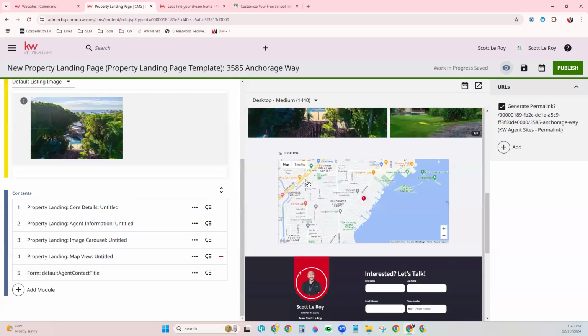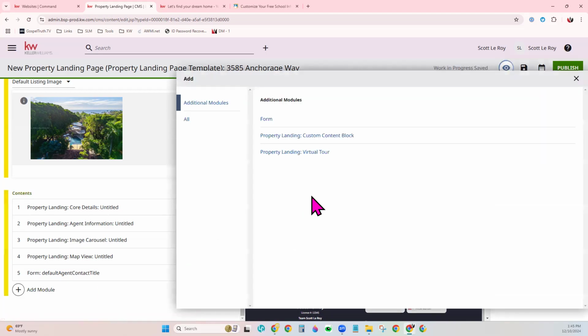Something else that you can do extra here is if you have a virtual tour for this listing, you can add videos, guys, to your custom pages on your agent site that just needs to be hosted either on YouTube or Vimeo. And so I'm going to show you how to add a video here. This will go not just for your property landing pages, but for any custom page that you're building on your KW agent site. You can add module and choose. Oh, okay. So for the property landing page, it'll say property landing page virtual tour. So you can choose that module here.